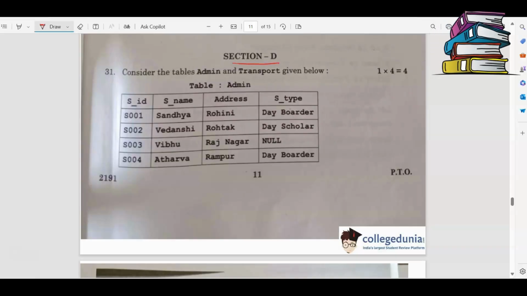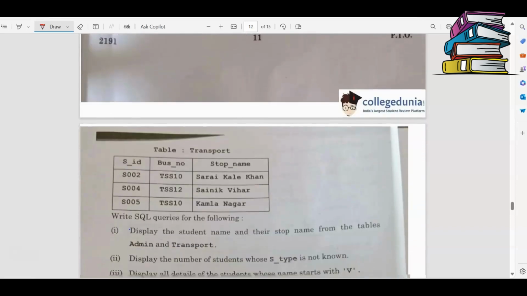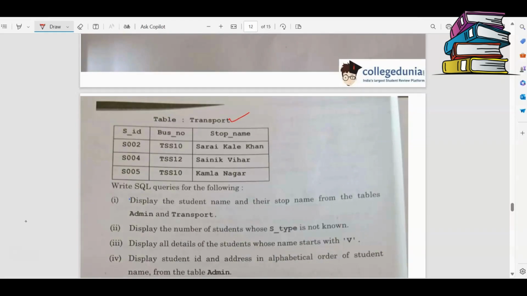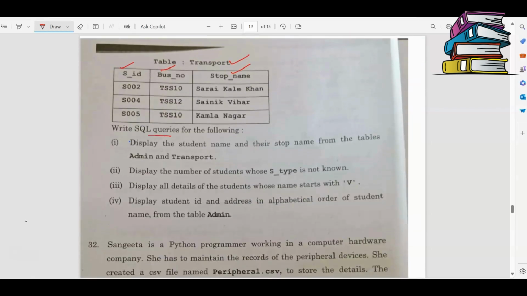So we are under section D, question number 31. Let us read the question. Consider the tables admin and transport given below. The admin table has the columns SID, SName, address and SType. Likewise, we have another table called transport, with the columns SID, bus number and stop name. Let us read the queries given here.